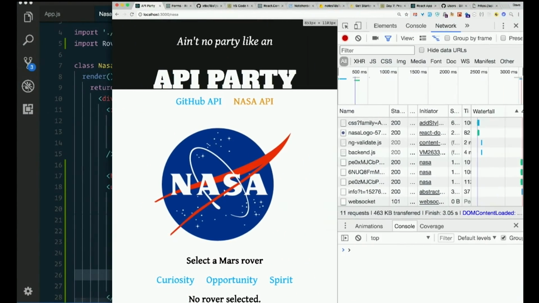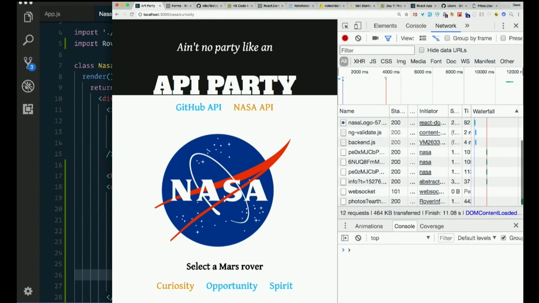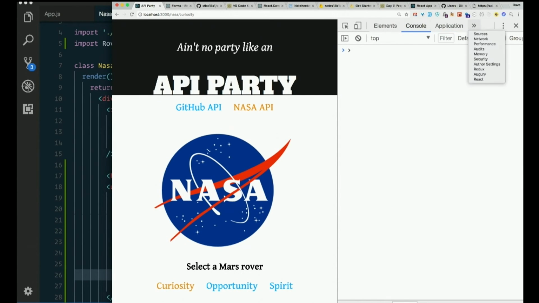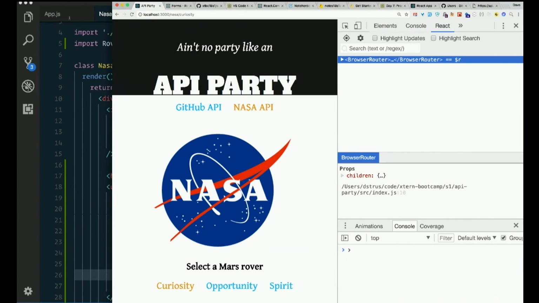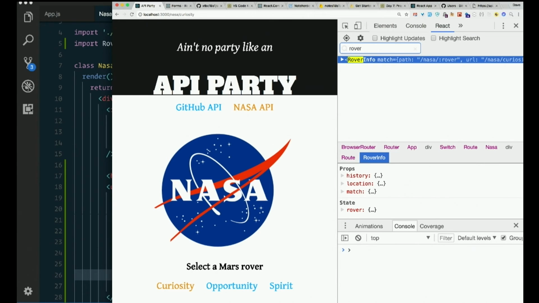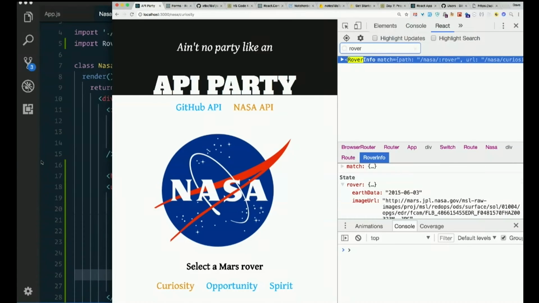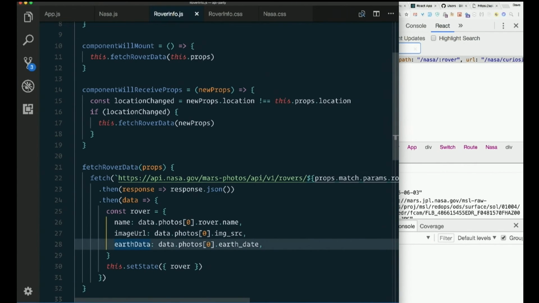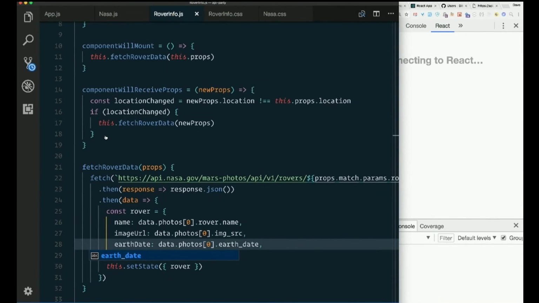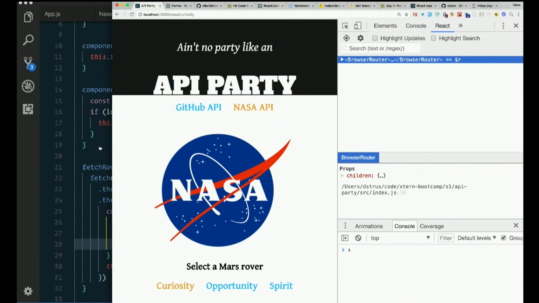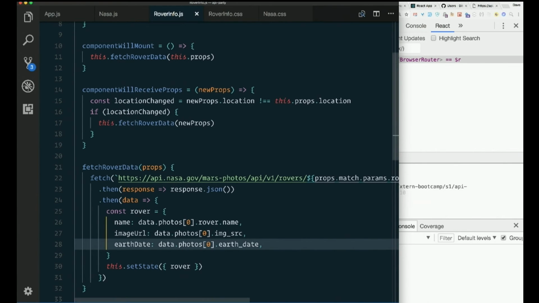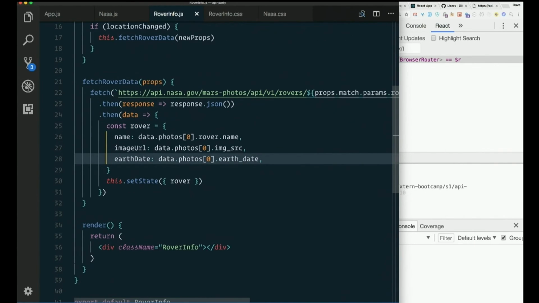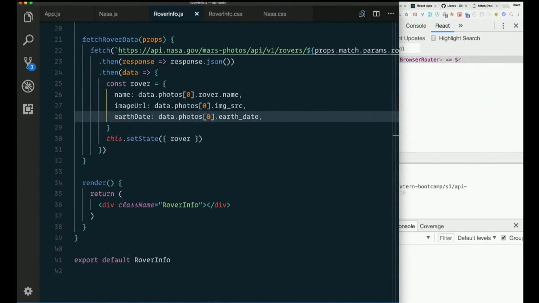All right. Select a Mars rover, Curiosity. URL changed. Don't see much. If I look at React DevTools, look at Rover Info, I see state, rover, Earth date, not Earth data, you goofball. Earth date. Not that that's a big deal, but hey, I don't actually display the image, do I? But state got updated, so that's neat. So yeah, Rover Info down here in render. I'm not actually showing any of that, am I?